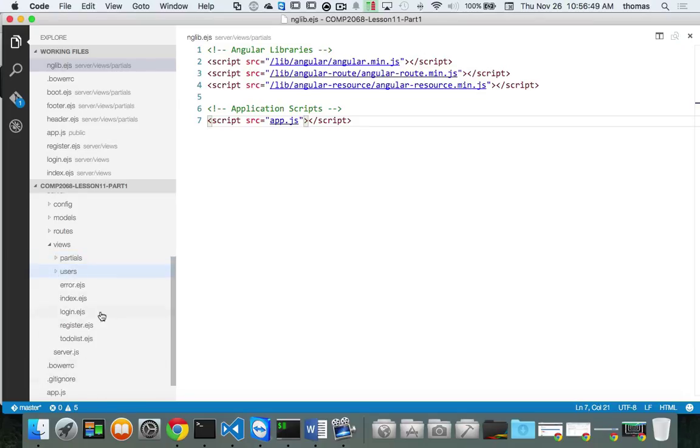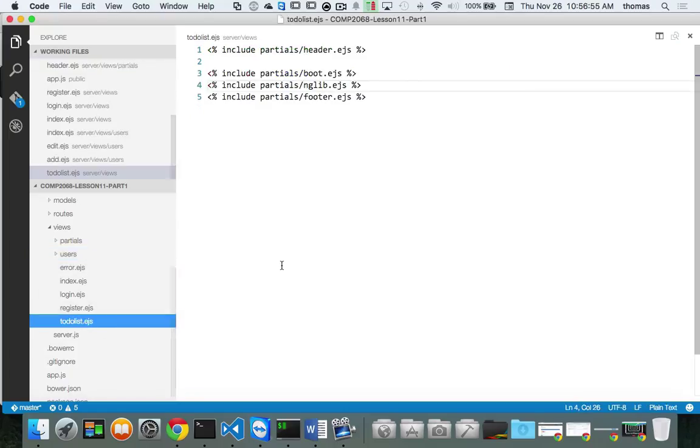Okay, we need to get there. Even though I have a view, who cares? I need to get to this to-do list somehow. How do you recommend we get to it? If I want to type to-do list, and forget about logging in for a second, how do I get to the to-do list? How do I add that route in? Where do I add it in?